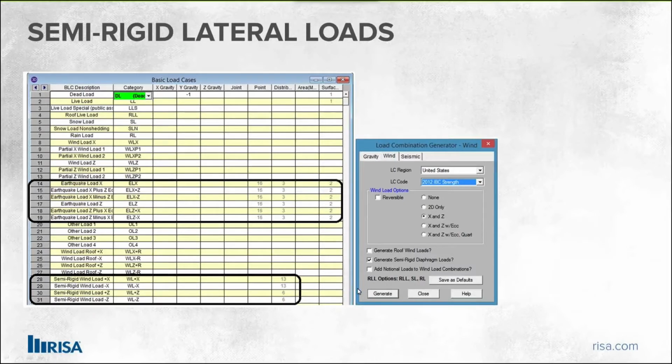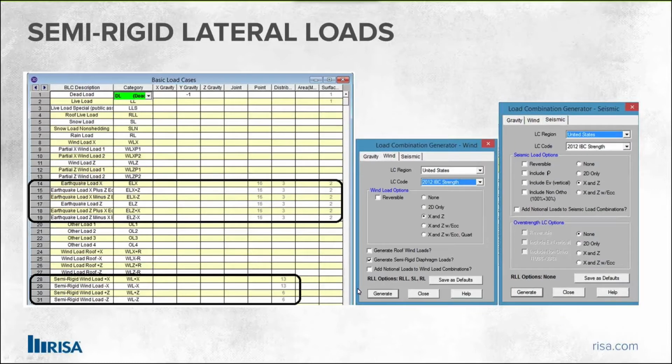Now, if you're going to be using this with our load combination generator, it's important to turn on generate semi-rigid diaphragm loads. You can just say X and Z with the semi-rigid diaphragm loads, and it will automatically calculate those forces for you, those load combinations, to accommodate those semi-rigid numbers, these basic load cases, these categories we've introduced. And for the seismic, that one's pretty simple. You just make sure you turn on reversible, and you'll have the X and Z. I'll also show this in an example when we get to the program.